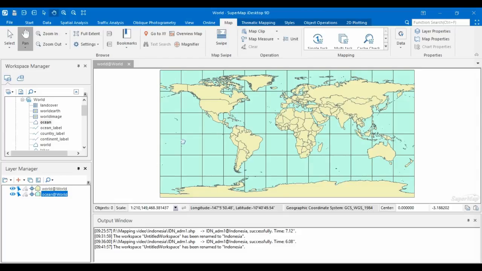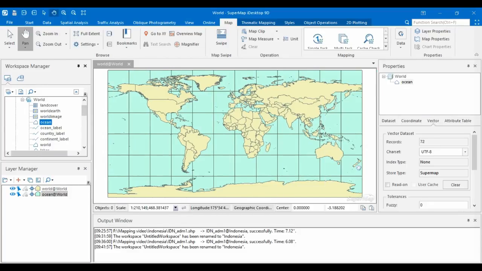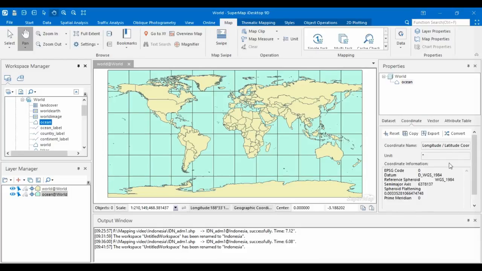The last thing I'm going to show you is to check the coordinate system of each dataset. To do so, you just need to right-click on the dataset and choose Properties. And click on the coordinate, and you can see the coordinate system here. To check another dataset, you just need to click it. Here you see the world and the ocean dataset have the same coordinate system. And the coordinate system must be the same projection in order to have an accurate map. You can use this convert option to do a projection transformation.